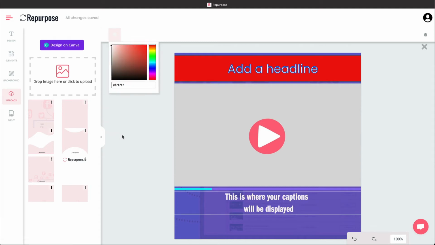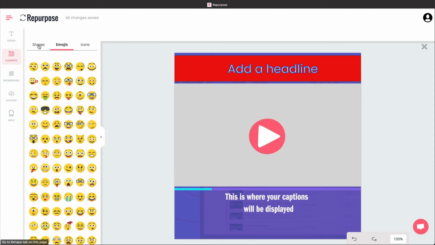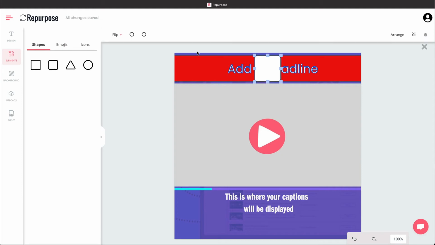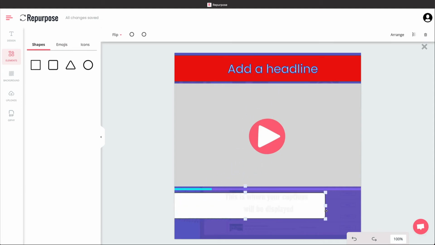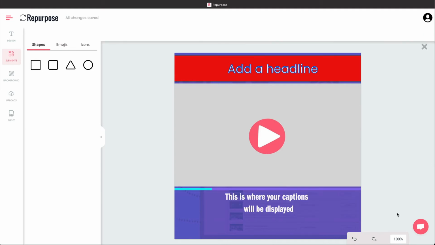Okay, so now my captions don't look so good, so I'm going to make them white just so they're more visible. Maybe even throw in a nice shape behind it, just so that they appear a little nicer. Actually, no, white's good. We're good.